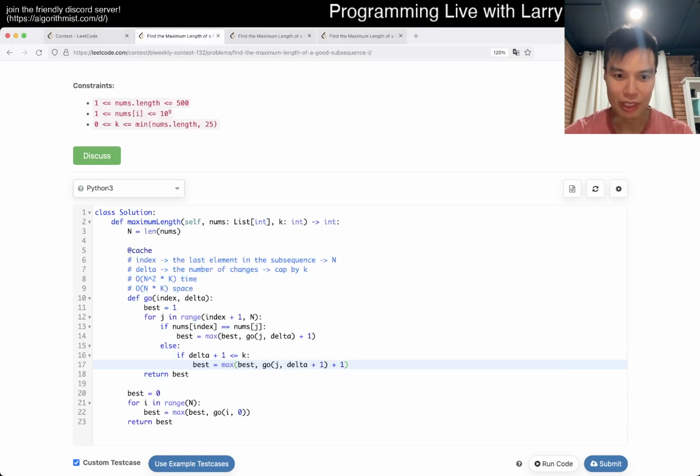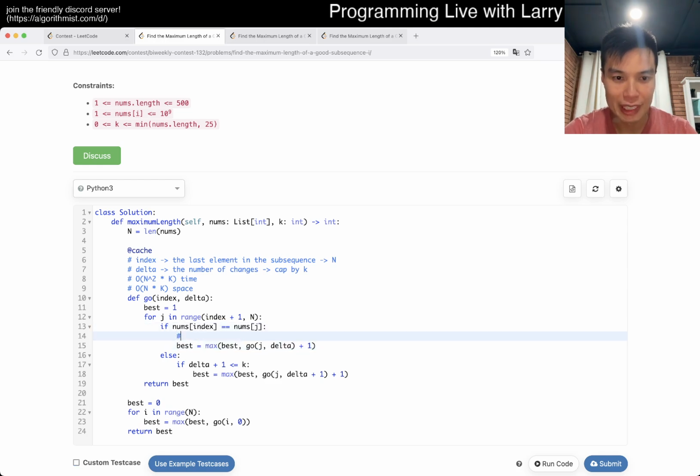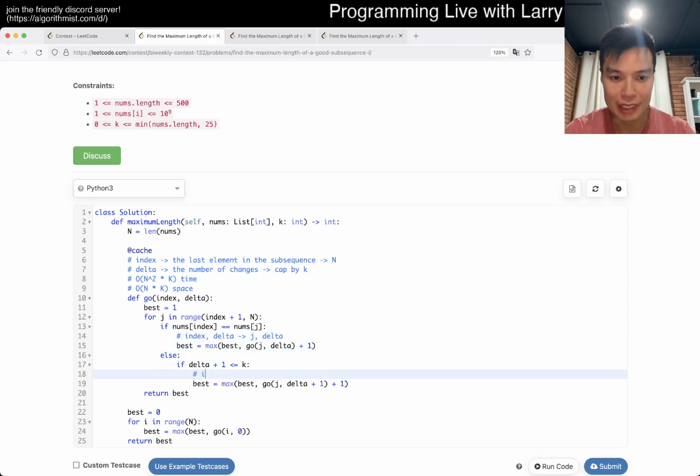So if you look at the code, we have two things. One is that for all the index where nums of index equals nums of j, we just look at this thing. And what is this thing? This is basically the number that is, so we're keeping in mind that here we're going from index delta to j delta. I guess that's the most important thing. And then here we're going from index delta to j delta plus 1. Okay, so here, bring back the graph.